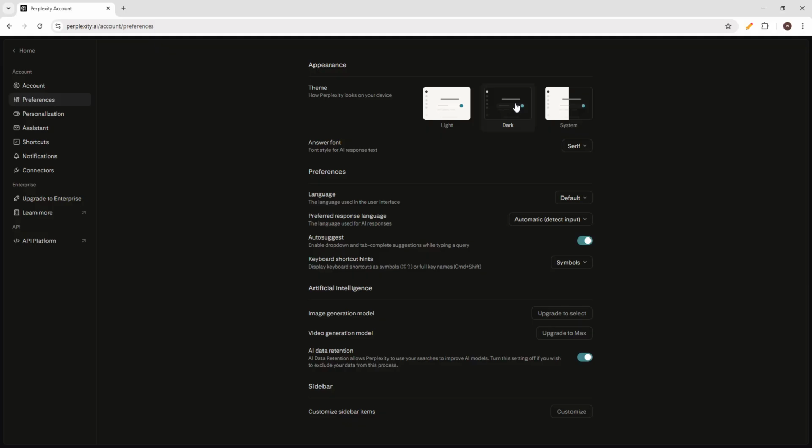The main workspace, sidebars, and settings should all appear with darker tones that are easier on the eyes, especially in low-light environments. If you ever want to switch back, just return to Preferences, go to Appearance, and pick Light or System Default. And if the theme doesn't seem to update, reload the page to nudge the change through.